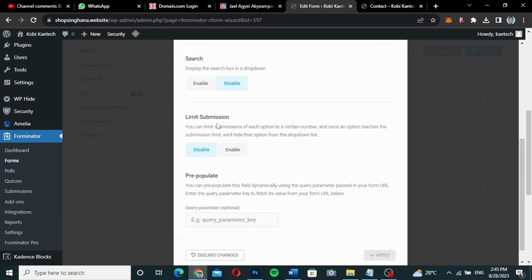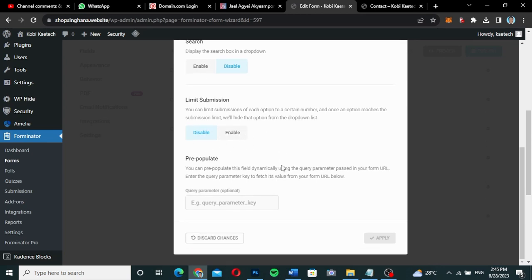And then also limit submission. Now you can limit submissions of each option to a certain number, and once an option reaches the submission limit, it will hide that option. So maybe you are receiving a number of options, let's say 50 options. So at the moment 50 users select this particular option, you will be able to disable it. So you can enable or disable all those limit options, but for now I'll just say disable it.